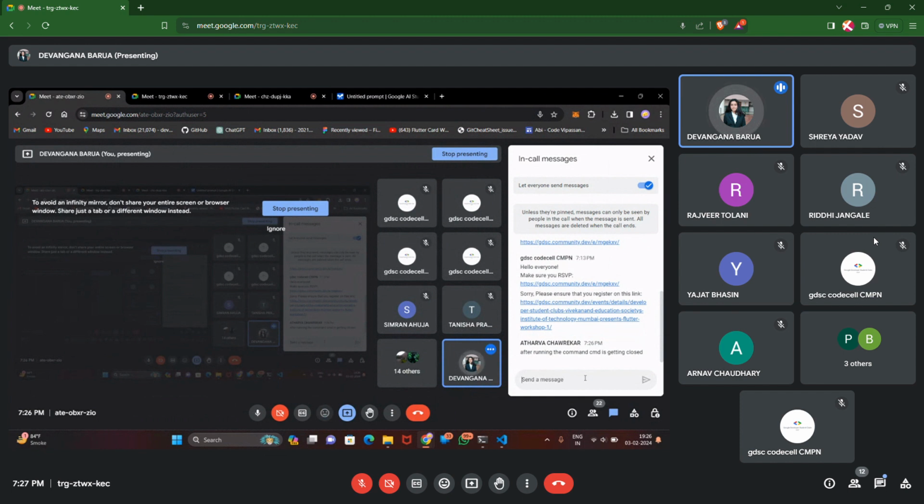Try to open it by running your CMD as administrator. If you're still facing the issue, then you can create a new Flutter project using Android Studio if you want.